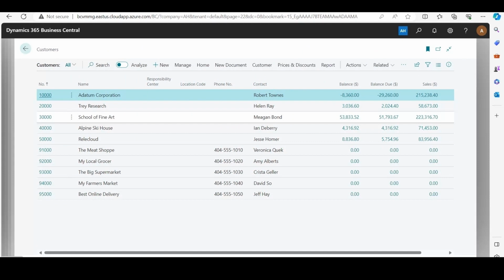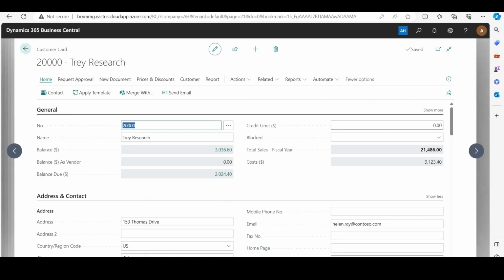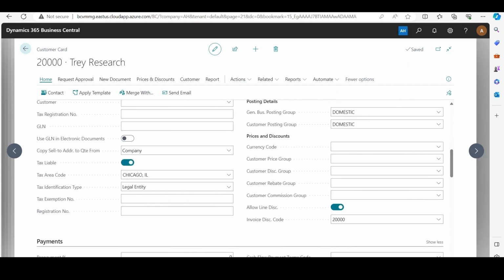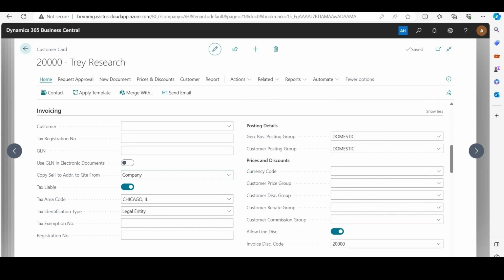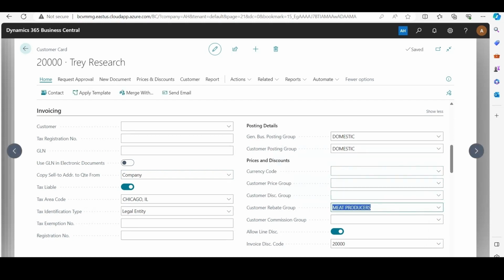And let's say we want to select the customer Tray Research, customer 20,000. If we scroll down into the invoicing FastTab, we can see here that there's a field, customer rebate group. And what I can do is assign the meat producers customer rebate group to this customer. And I can do this for one customer, for several customers, and so on and so forth.